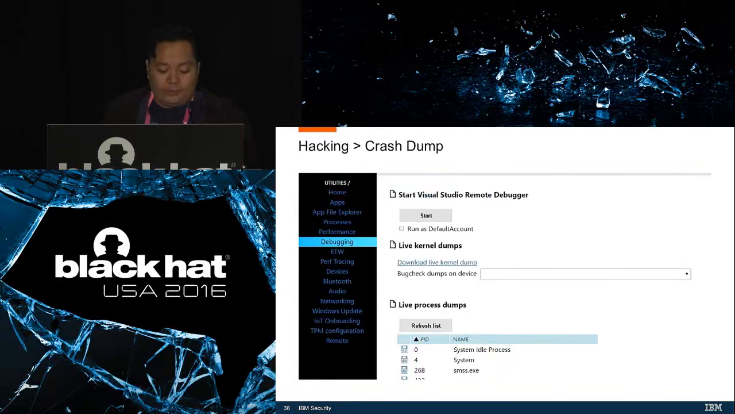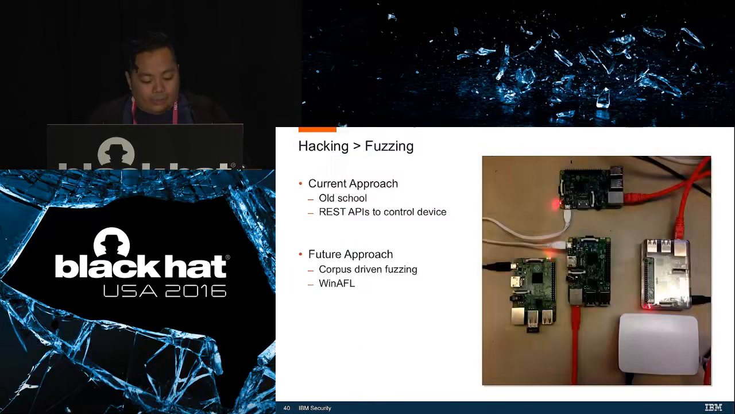Crash dumps can also be found in the crash dump folder, and you can use WinDebug to debug the crash dumps. So I'm going to rush. In this example, I downloaded a live process dump of webmanagement.exe, and you can use WinDebug to debug it.